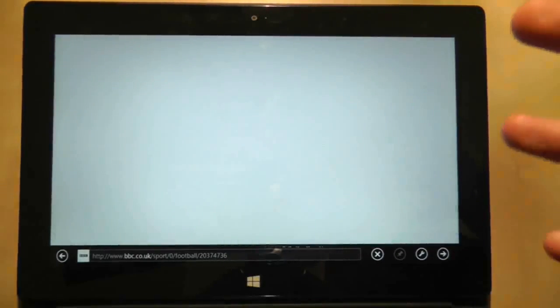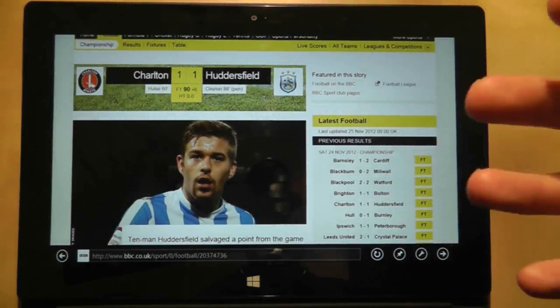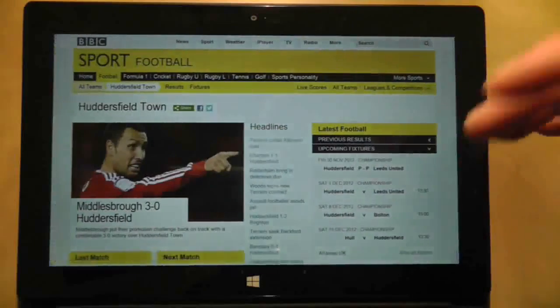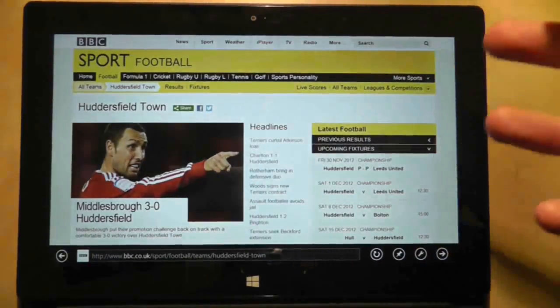The one thing I'm not too keen on is that when it goes back, sometimes it refreshes the page, and I don't necessarily need it to do that. Usually I just want to go back to the page. I don't need to reload, but there it is again, refreshing the page for no reason.